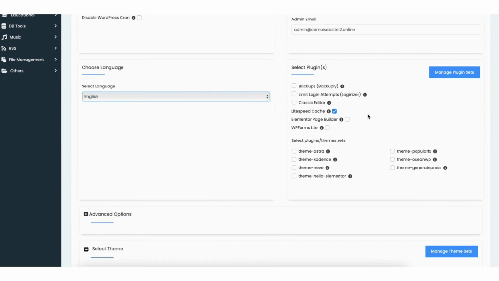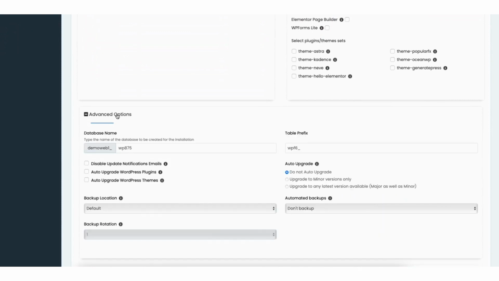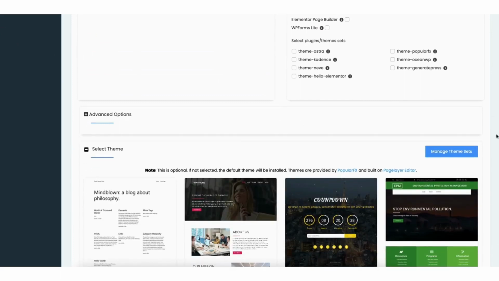You'll see Lightspeed Cache is selected. I recommend keeping this selected. Lightspeed Cache helps with website speed. Next, if you click Advanced Options, there are selections you can select if you'd like. I'm going to keep these as they are.